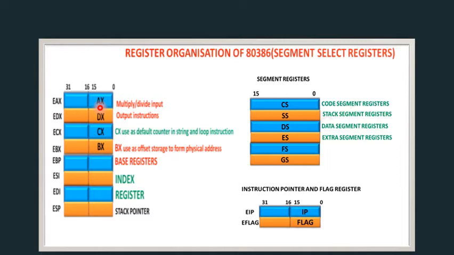The 8 and 16-bit registers can be addressed just like 8086 microprocessor as AX, BX, CX, DX, stack index register SI, DI destination index register, and stack pointer, flags, instruction pointer register as 16-bit registers, and they have been extended to 32 bits.